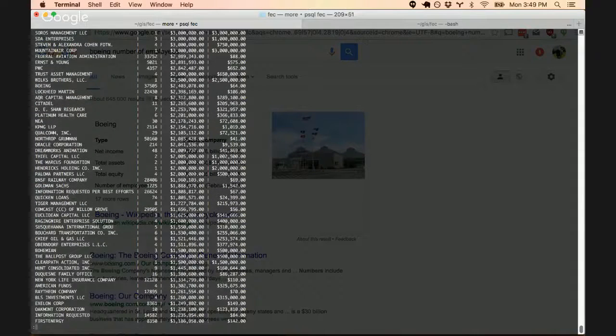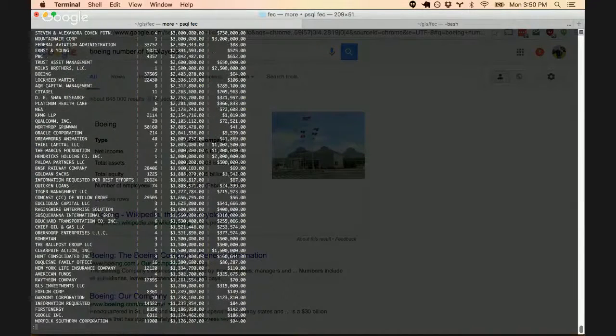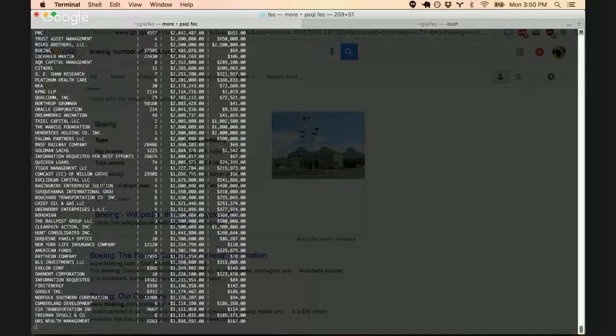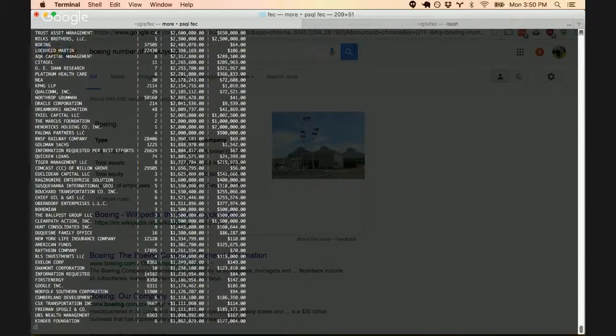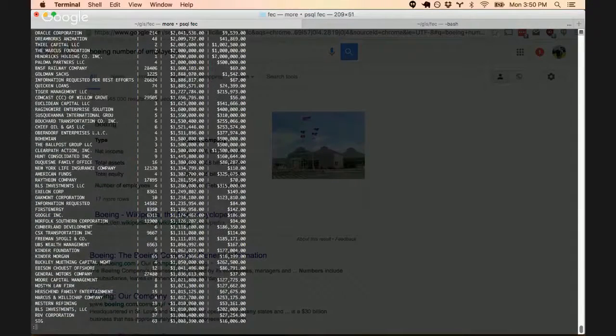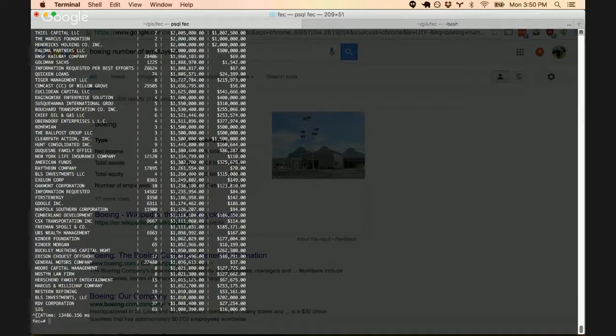Insurance, Raytheon, Google, there we go. 6,000 Google employees. Although we're starting to get into fairly smaller amounts as far as political action committees are concerned. I'm going to take one more look at this data in this way, and we're going to do it by occupation.